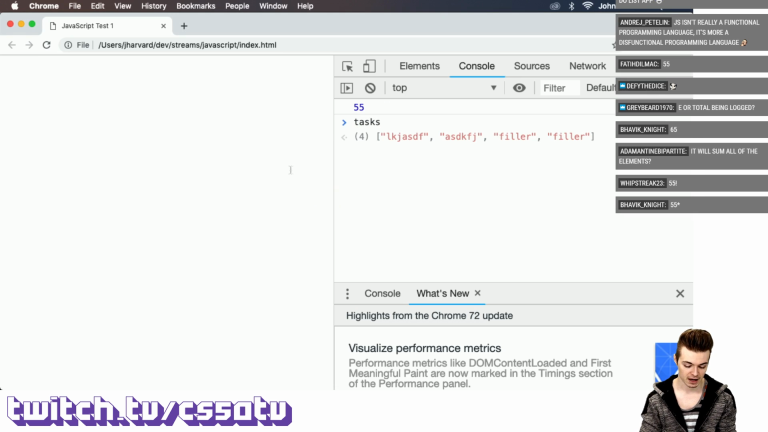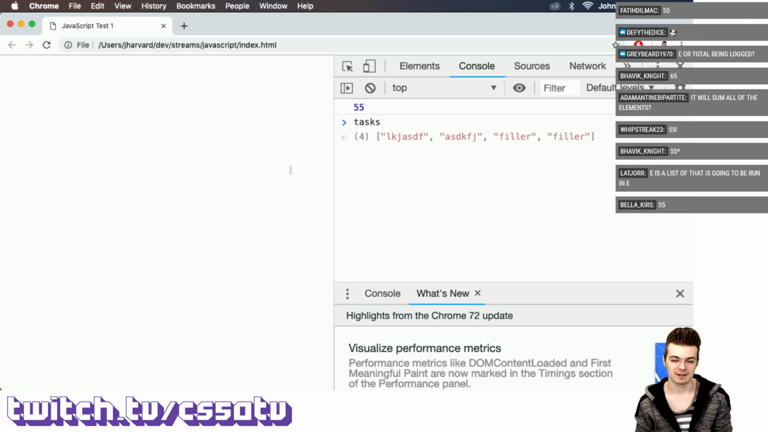Let's go ahead and run this. And we do indeed get 55. So Bavignite, unfortunately, was incorrect with 65, but that is OK. Most people, it looked like, got it.